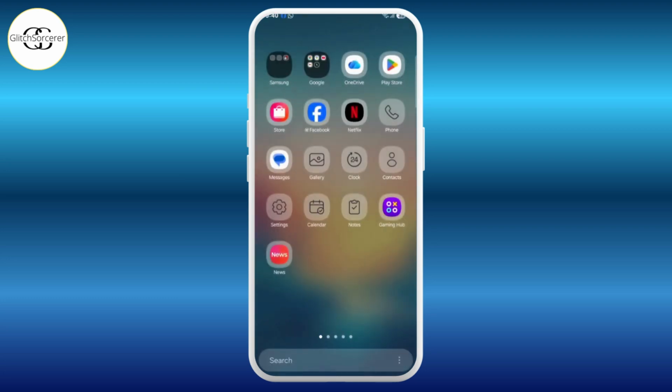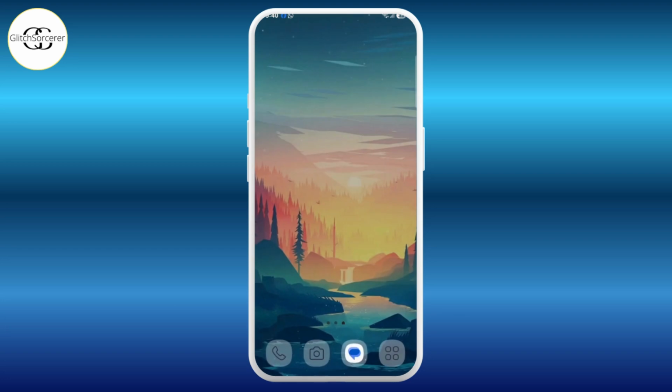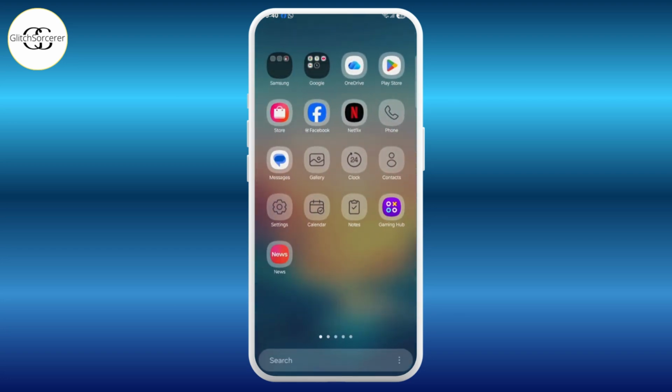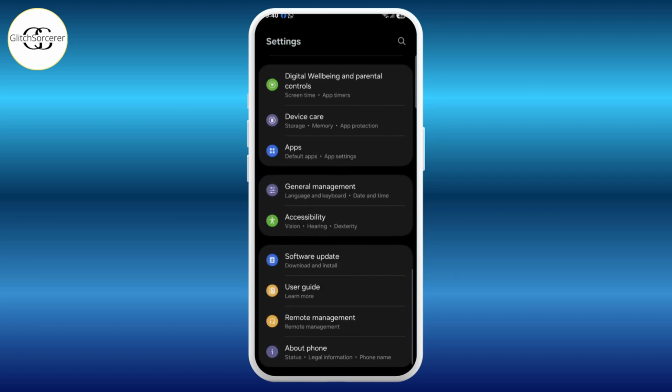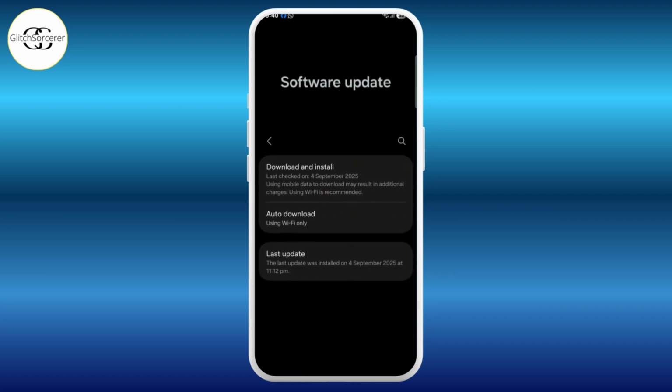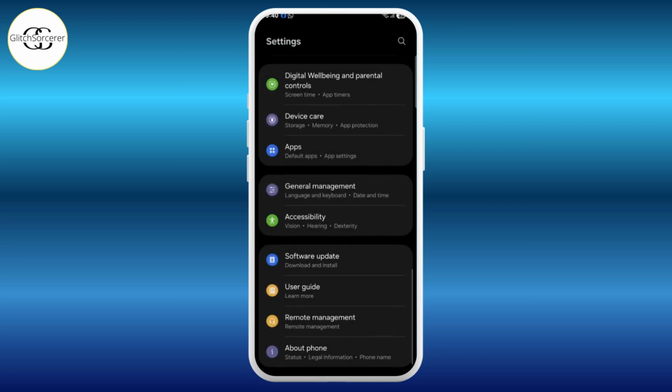You can also try to open different apps and see if the volume is working. This will help you determine if the problem is in your app or phone. Also, check for any software updates that may be available for your device.